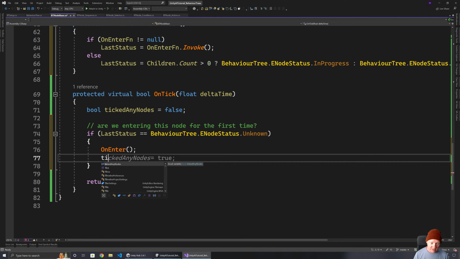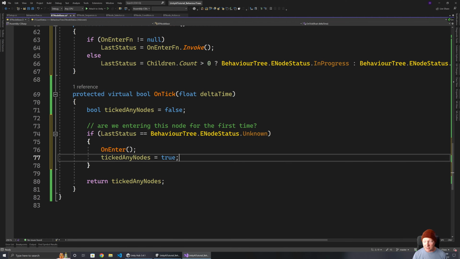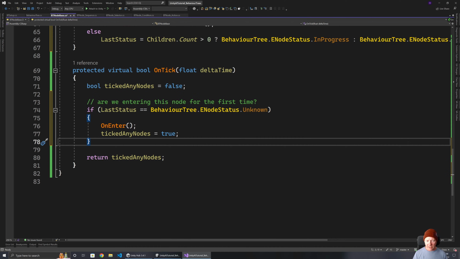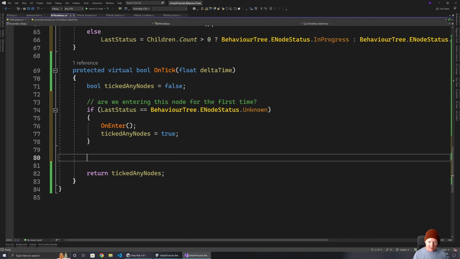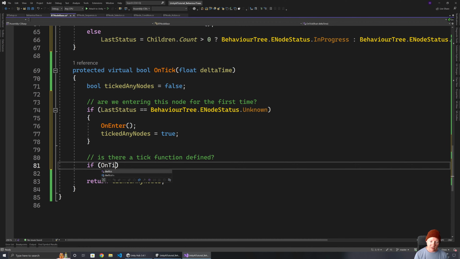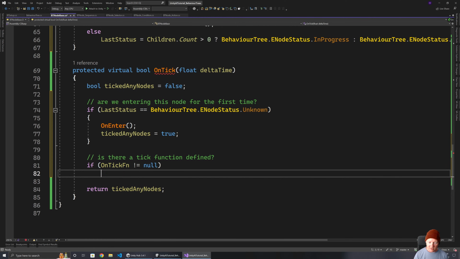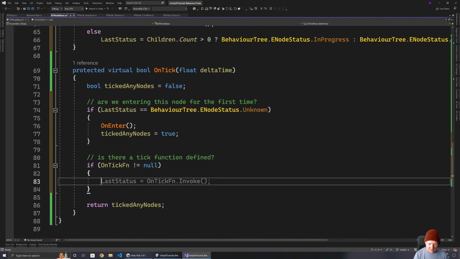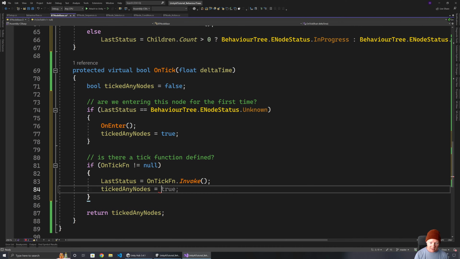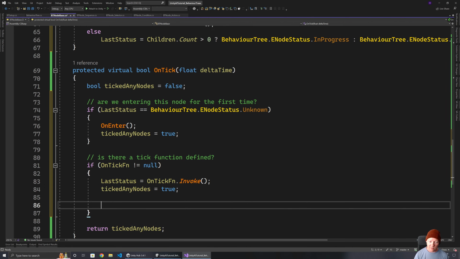So onEnter ran, so we did tick nodes this time. So, okay, we know we've entered the node. Now we need to check, do we have an actual tick function for the node? So is there a tick function defined? So if our onTick function is not null, then, okay, our last status should be based upon invoking that. So it lets that update that status. Again, ticked any nodes is true because we have done work.